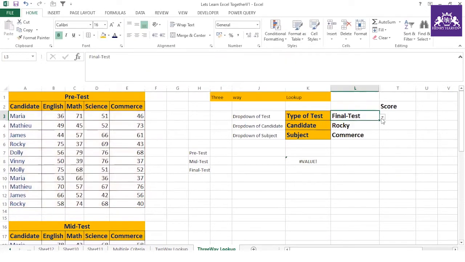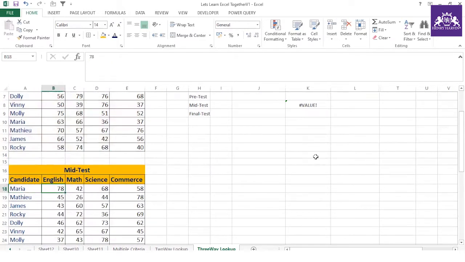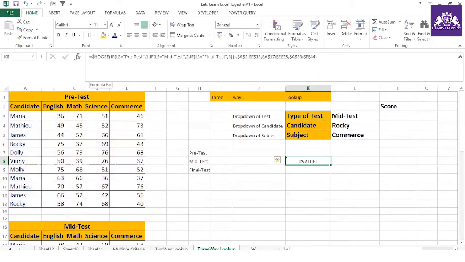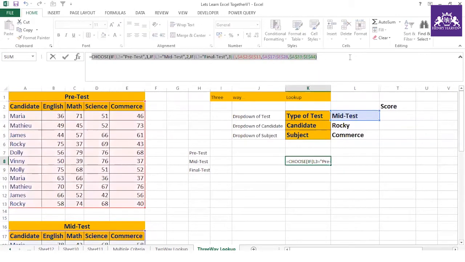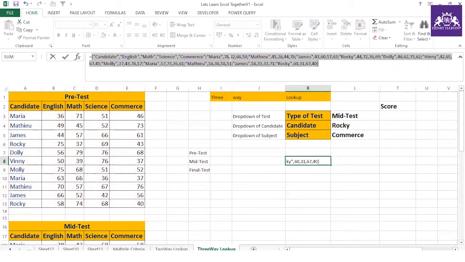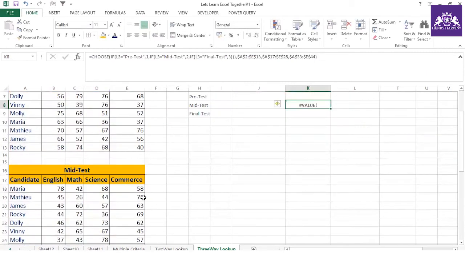Now if you select mid test, you get mid test, Maria 78, so you can see the range. If you just press F9, you see Maria 78. So this is perfect, it is working fine.